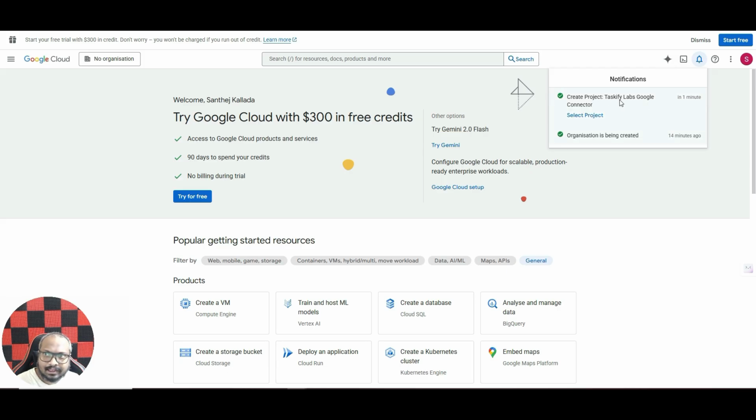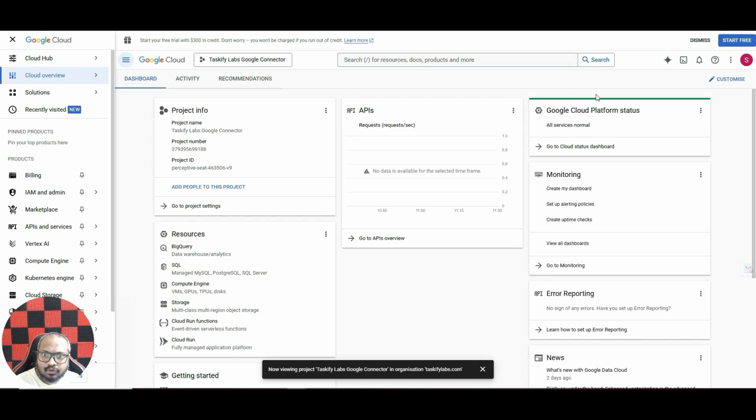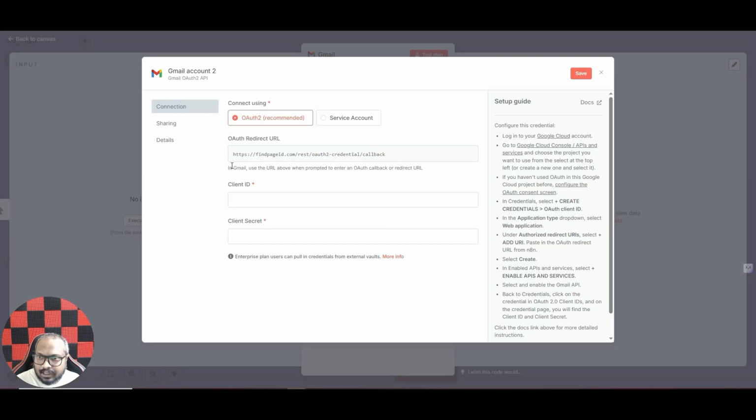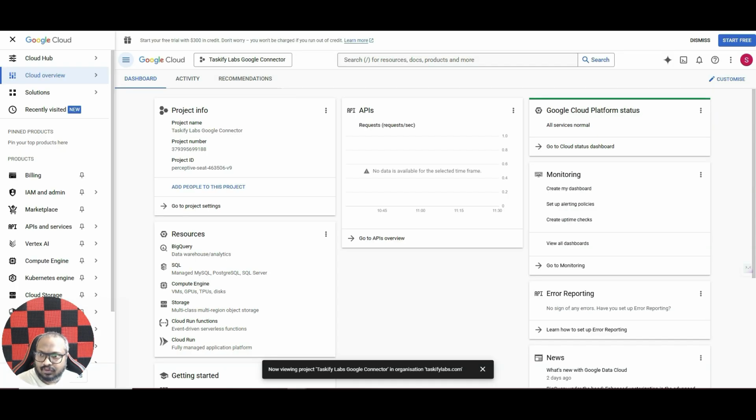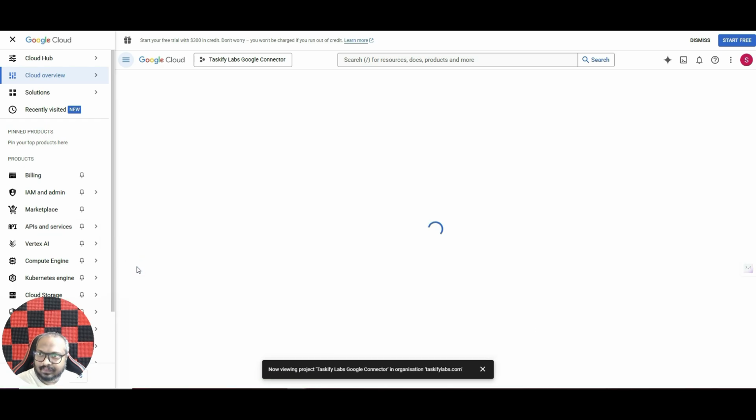Now, as you can see, the project is created. Make sure that you are clicking here and clicking on the select project button. Now the project is actually created. Now we need to get our client ID and client secret. For that, what you need to do is go to APIs and services, then OAuth consent screen. Just click that.